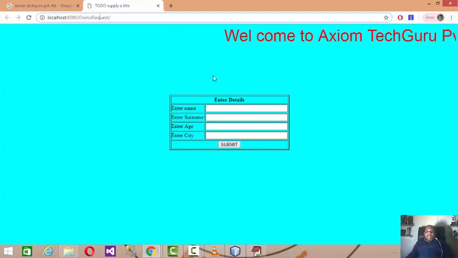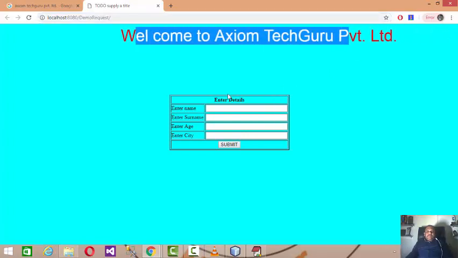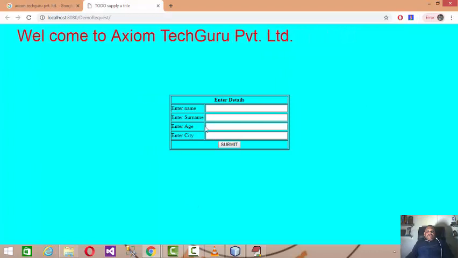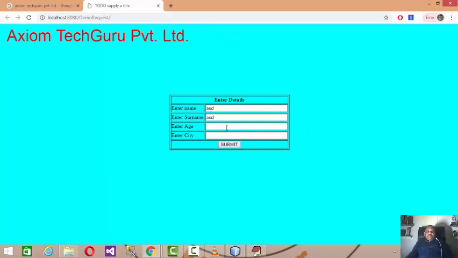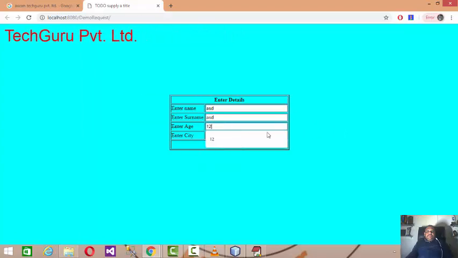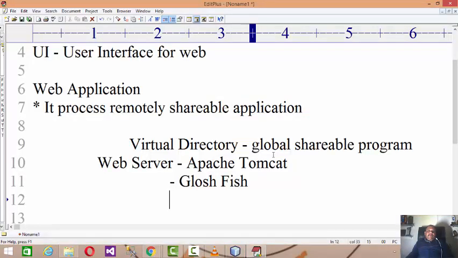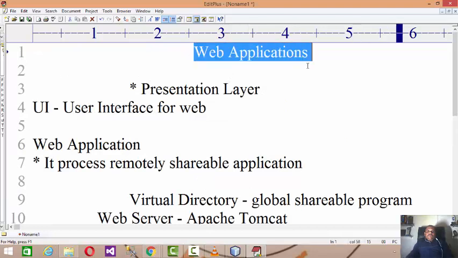Now when I run this project, it has an interface like 'Welcome to Axiom Tech Guru', and it is asking me to enter some details. If you enter the details regarding the name, surname, age and city, and submit it, this entire data is going to be submitted to the server.